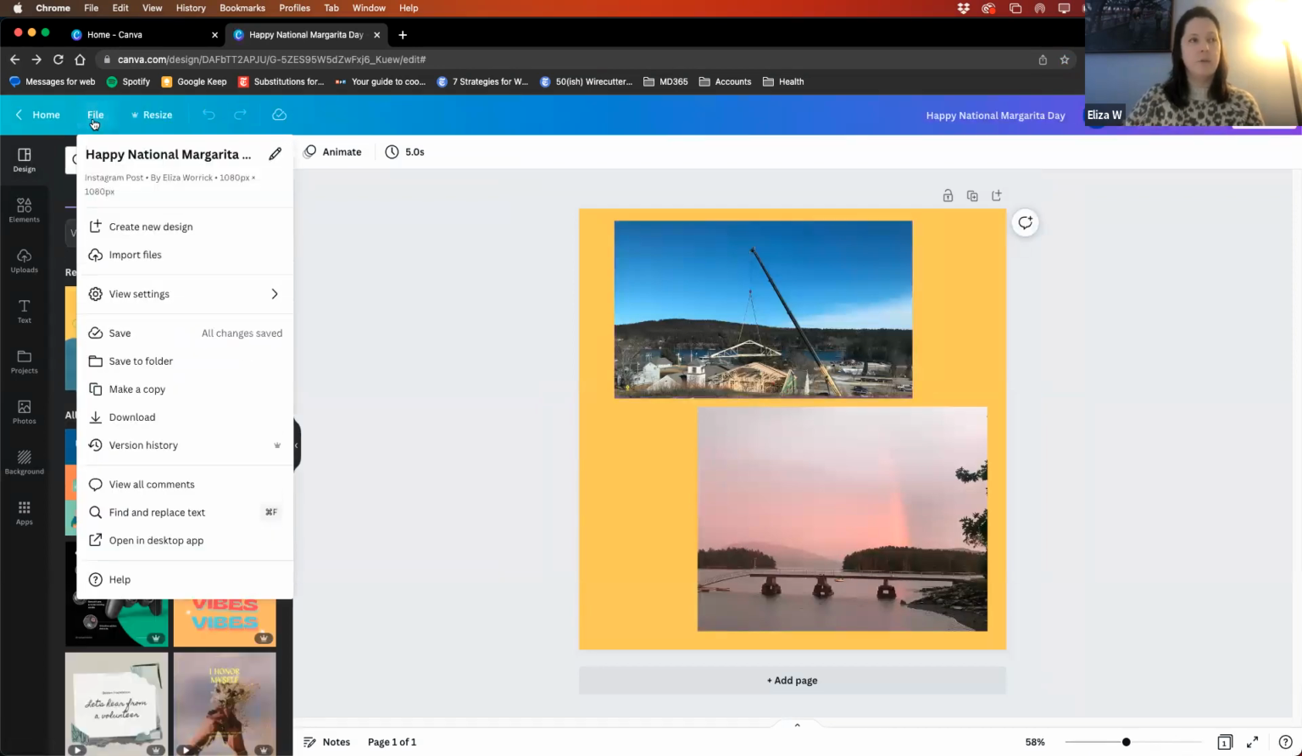File is similar to Word or other programs. You can import things, and you can create a new design that will open in a new tab. There are a lot of options like comments, and find and replace. I haven't played with that, but you can do find and replace text. Again, very similar options to Word.